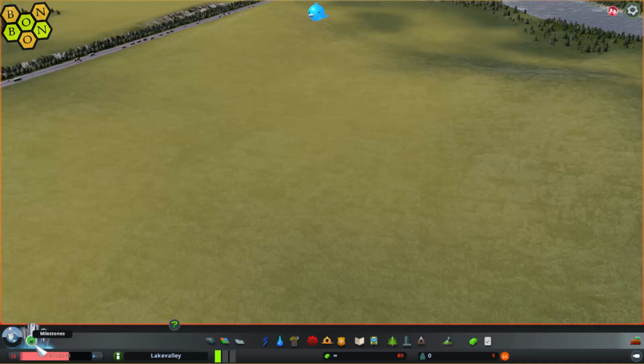Next one is the milestones, and I'm playing with the milestones unlocked, so that's no good here. But if you're playing with them locked, then you'll be able to interact with them at this point here. We move across here.